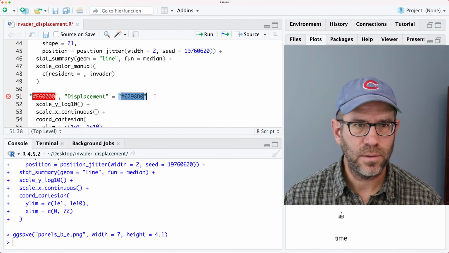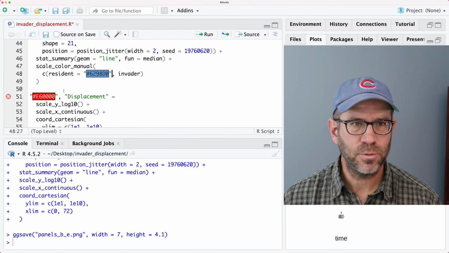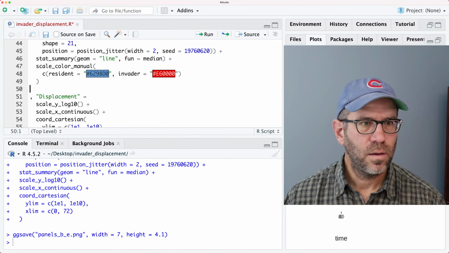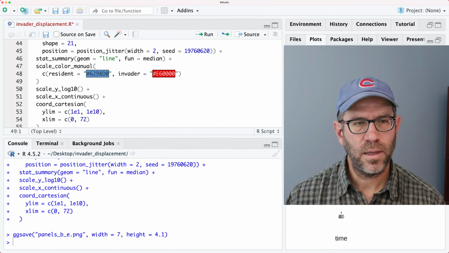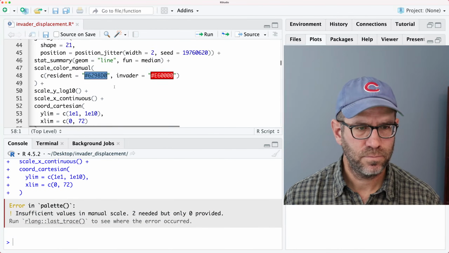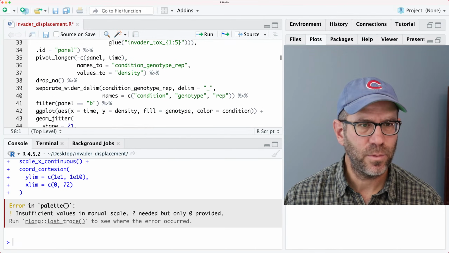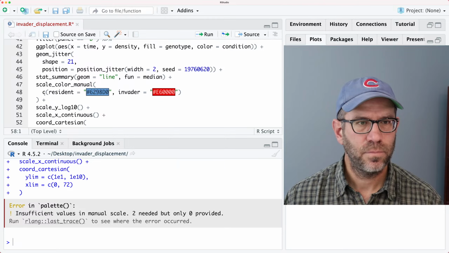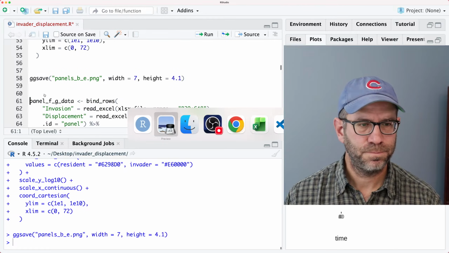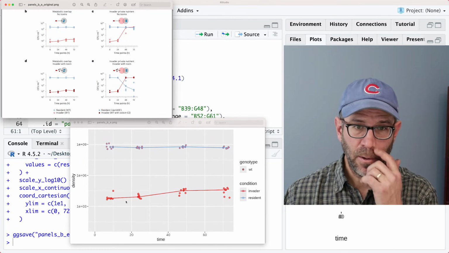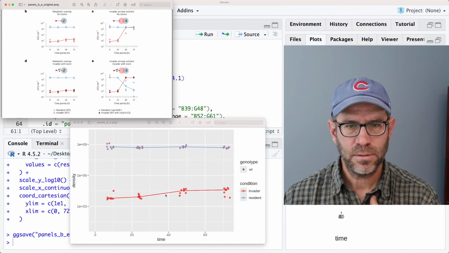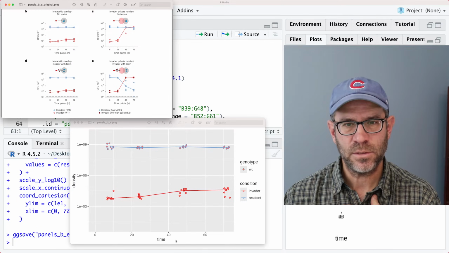And so again, the resident is the blue, the invader is the red, and all right, and then let's see, it's not happy with what I did. Why aren't you happy? So this should be values. There we go. And so now you can see that we have the red line for the invader, the blue line for the resident. The border on those circles is blue and red.